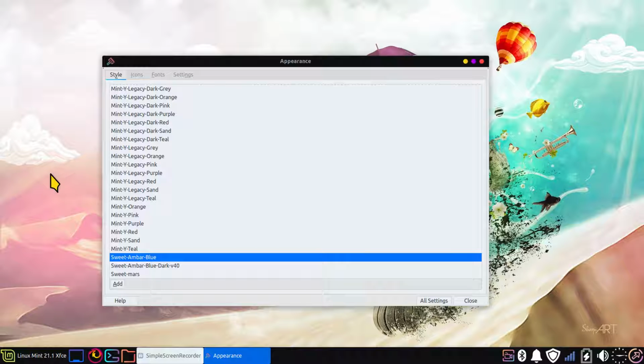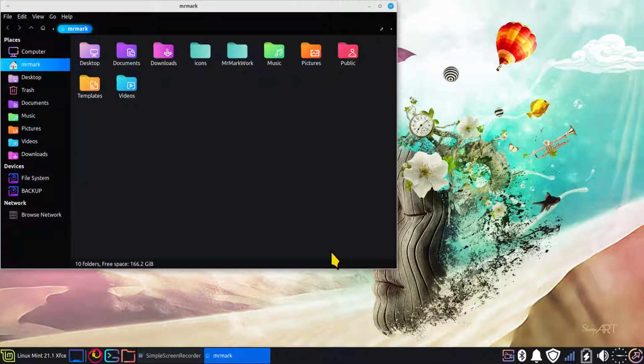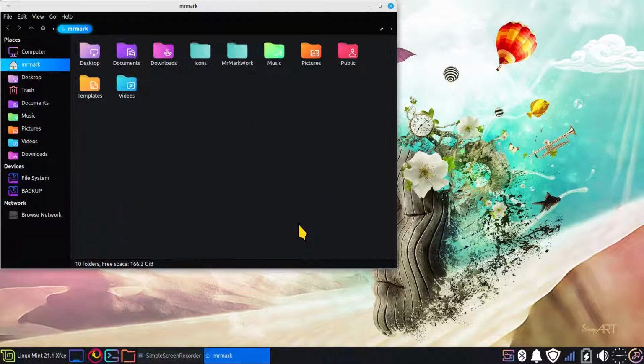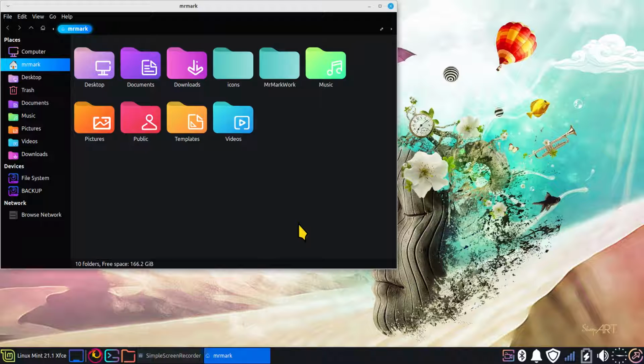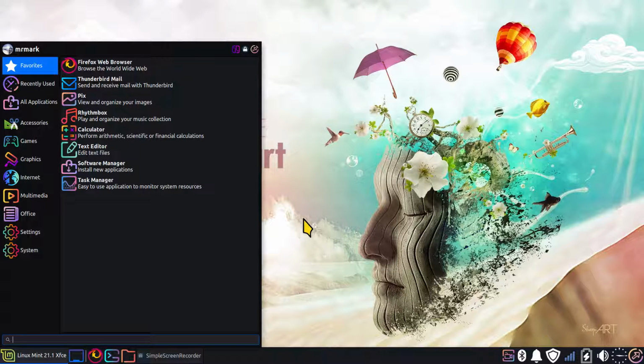I usually do more than one or two at a time, but I'm going to show one at a time today. So this is Sweet Amber Blue. This is the dark version of that. So that would be file manager, and I'll resize the icons on the fly. I'll show you what I'm doing here in a minute. Alt F4 to close, and Mint menu in the dark.